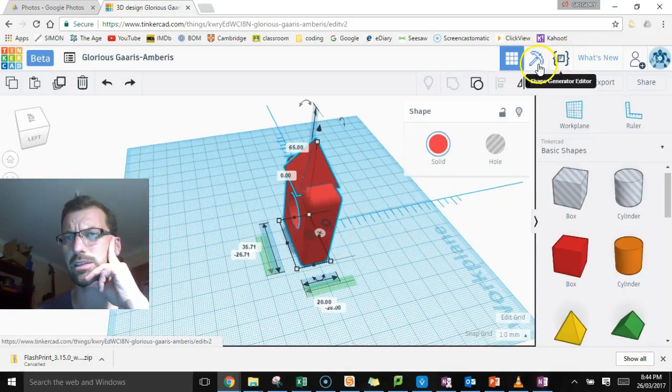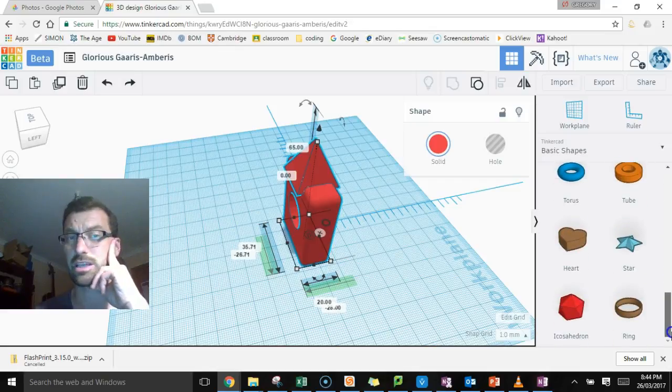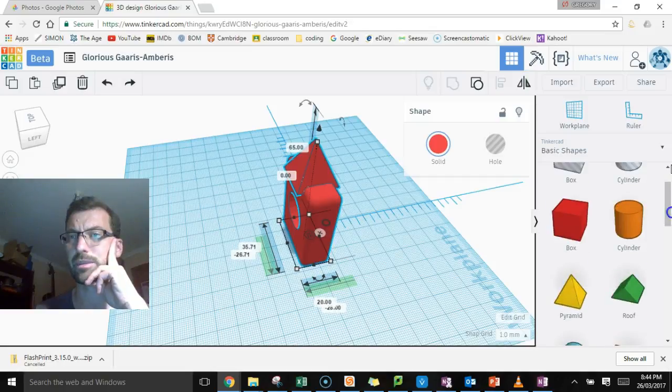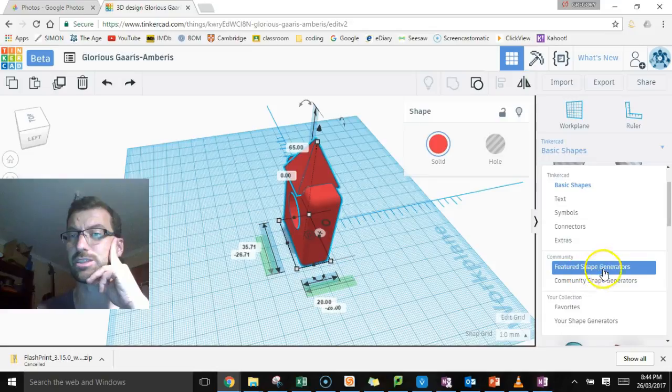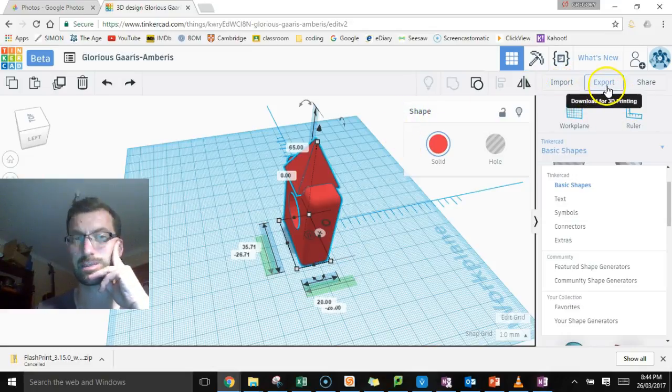Yeah, one other thing I will show you. There are other things here. There's plenty of shapes you can play with. Some of them are quite cool. Have a look at the community shape generators and featured shape generators. Text is good. I think I'm going to give you a design task with some text. And what I will show you is the export button.